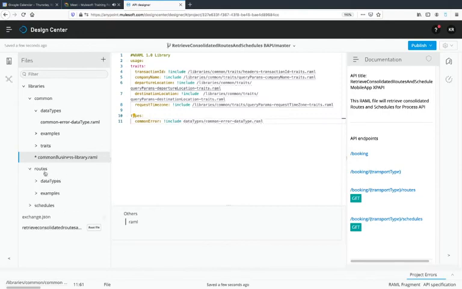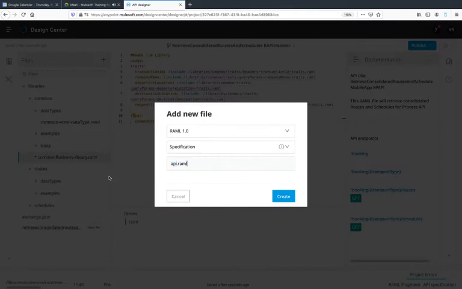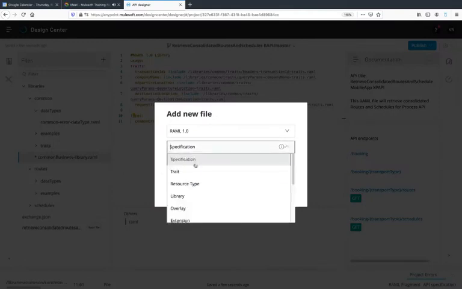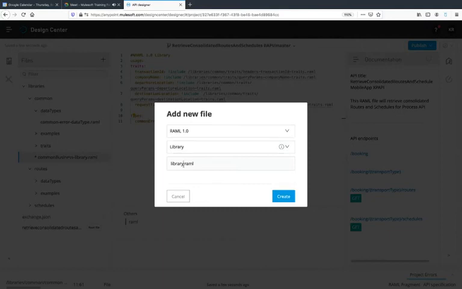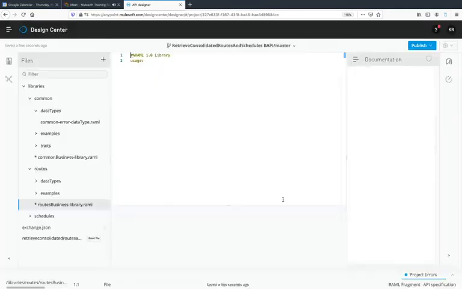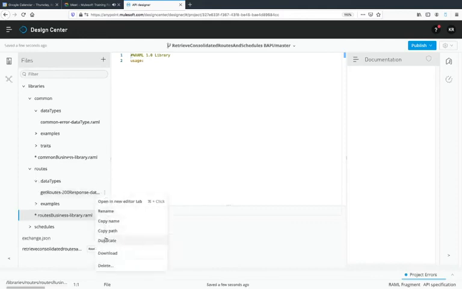I need to create for roots, so new file, this will be library. Now inside library, what we will do: roots business library dot raml. Okay, go to data type, copy. We don't need to copy the path, we can directly select here.